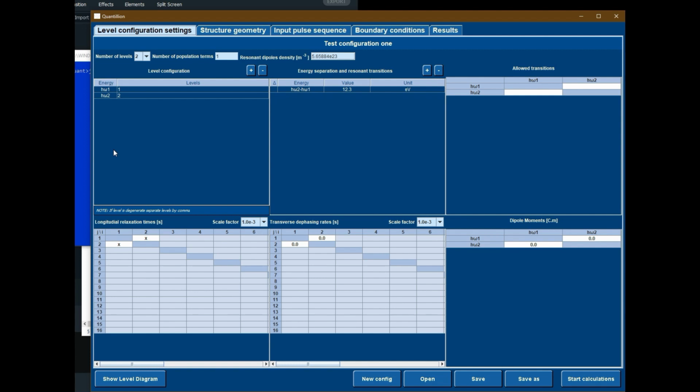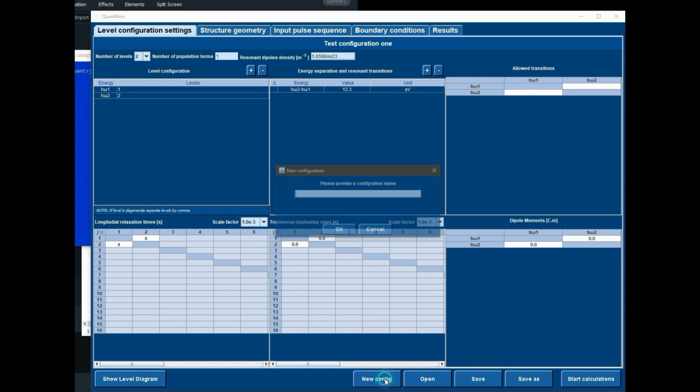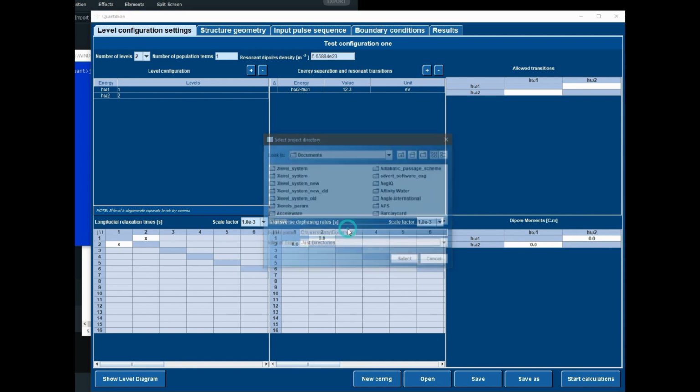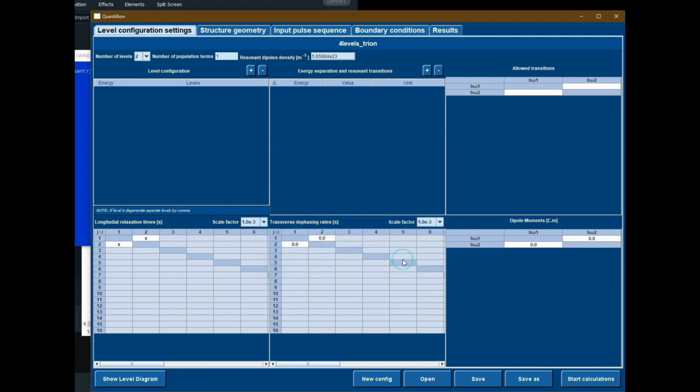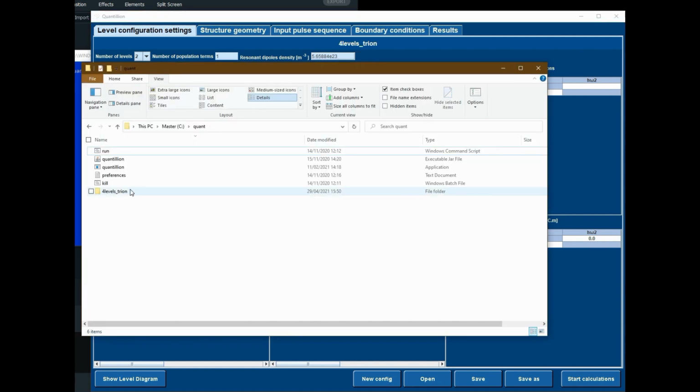The next step is to create your project. This is done by pressing new config and providing the file name for the project, for example 4levels_Tryon, and pressing OK. Now we need to save this file in the working directory, which is Quant. So we select Quant and save it there, and you can check that the project has been created in the directory.